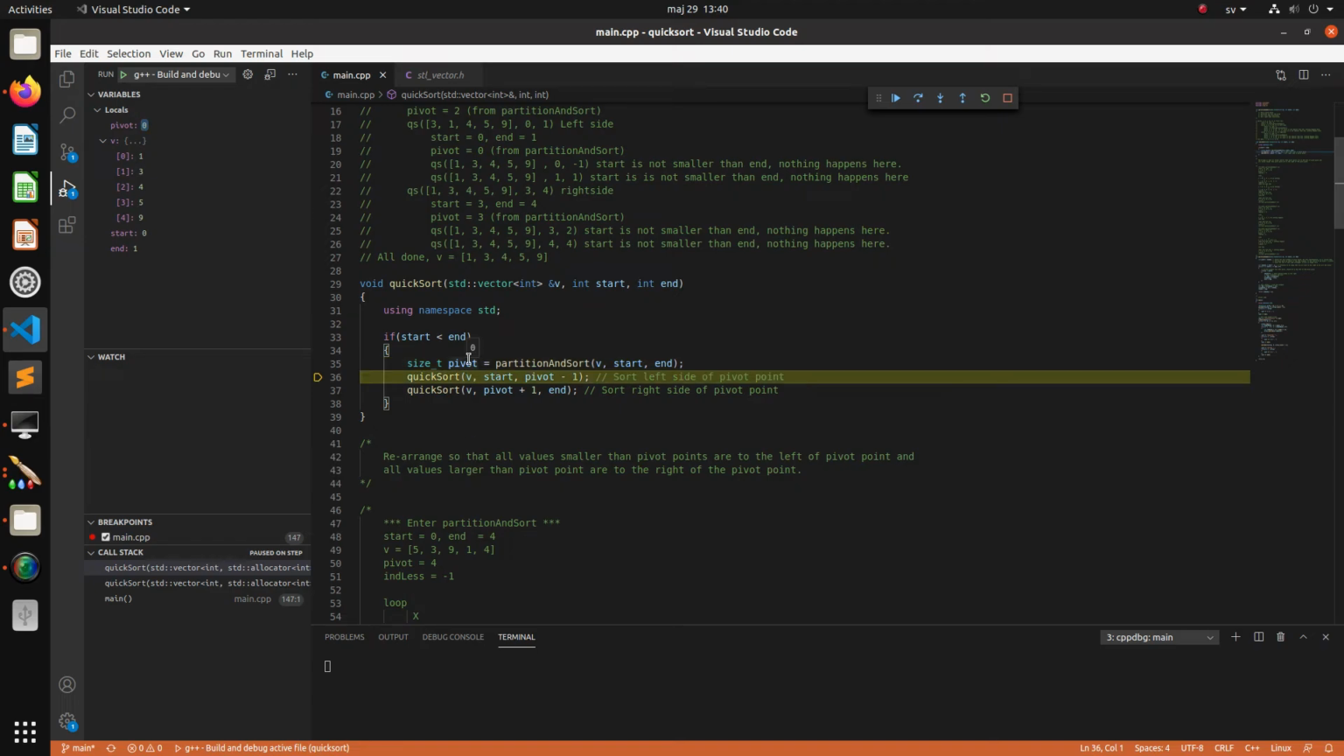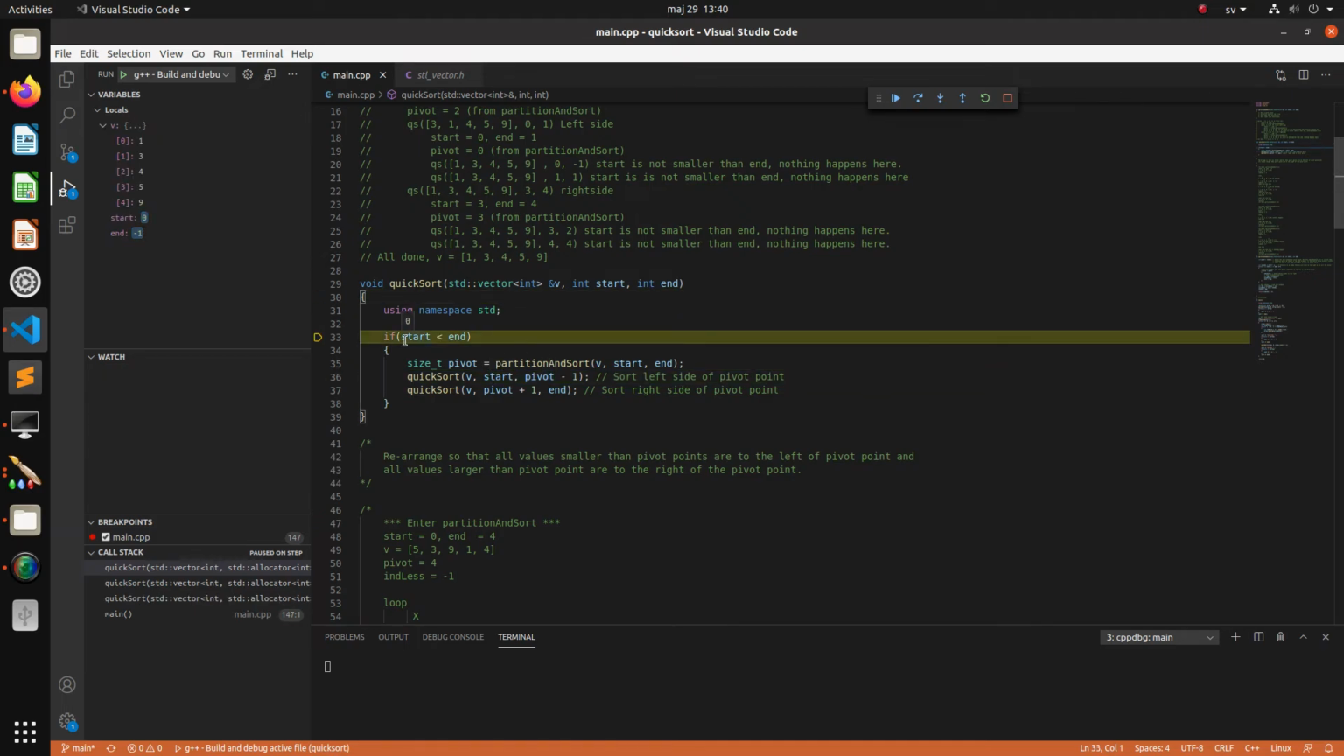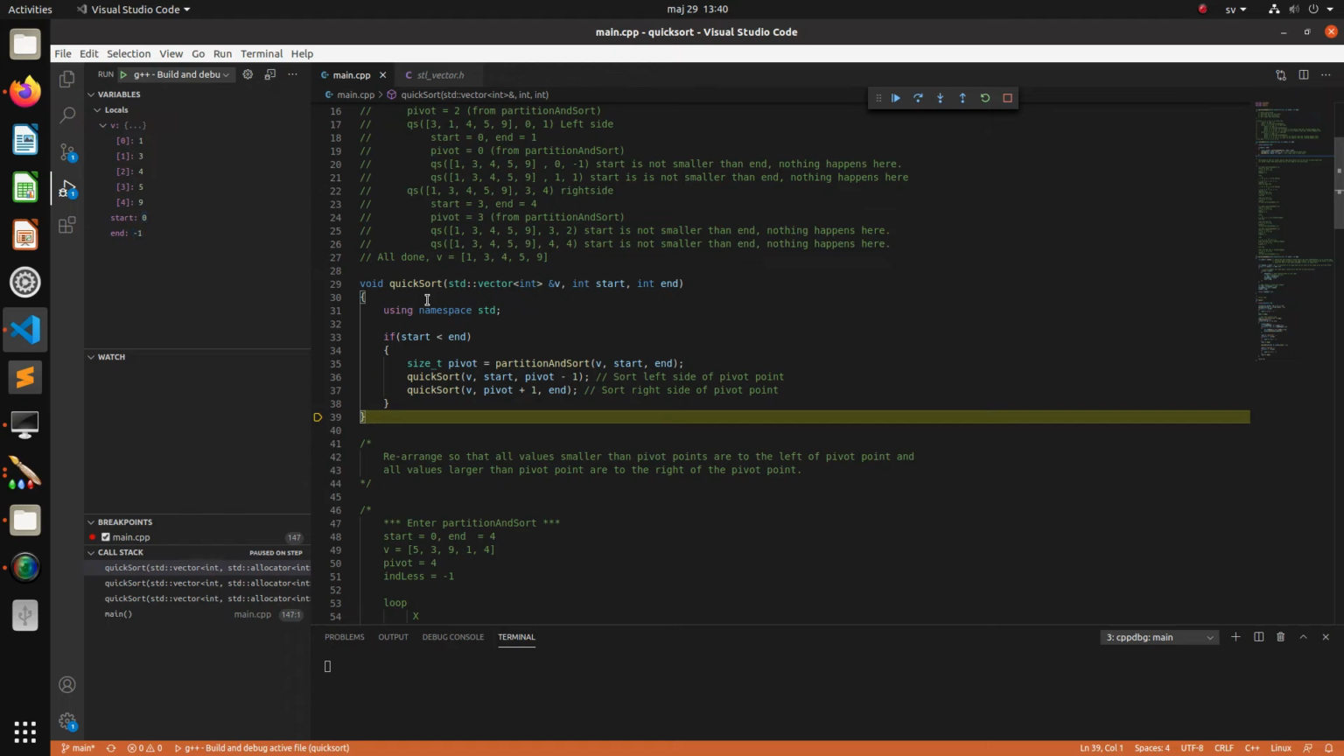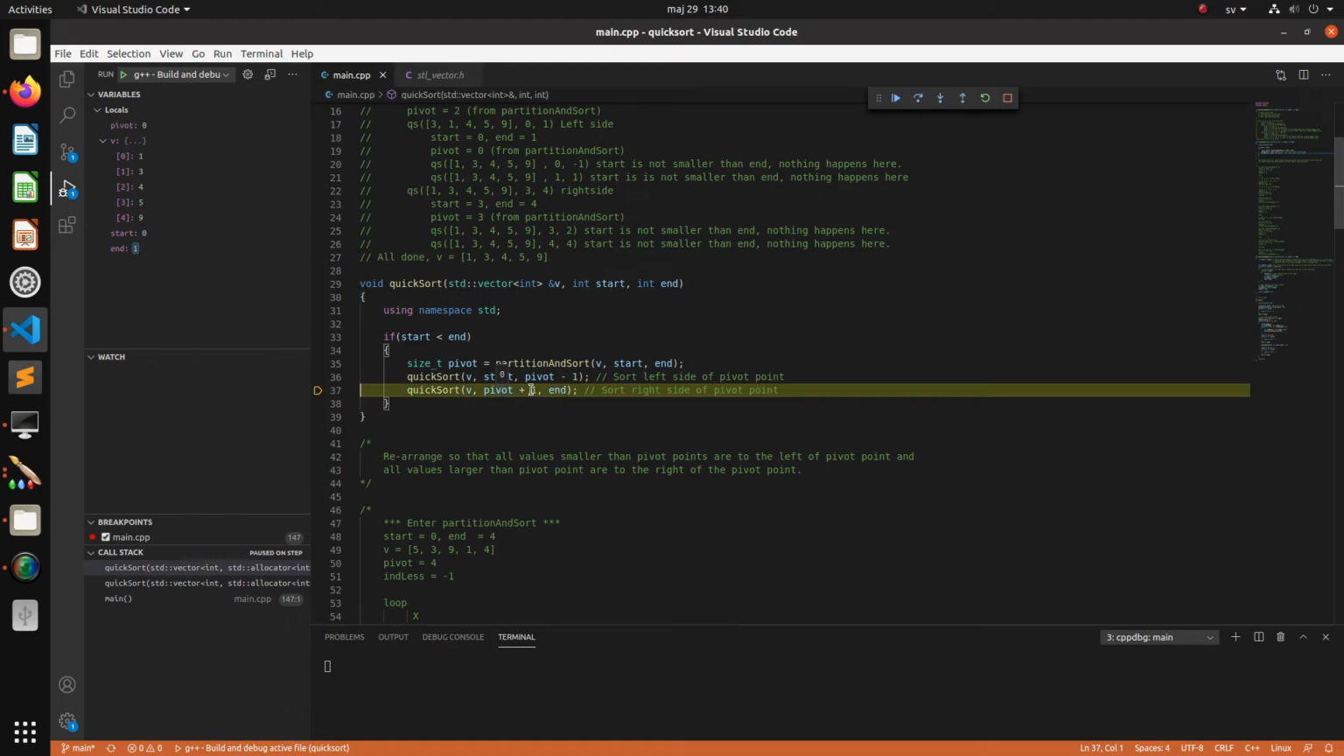And this will spawn a couple of quicksort calls that will not do anything because we have this base case here where the recursion is going to end. So 0 and -1, okay. So start is now isn't smaller than end anymore. So we don't do anything.